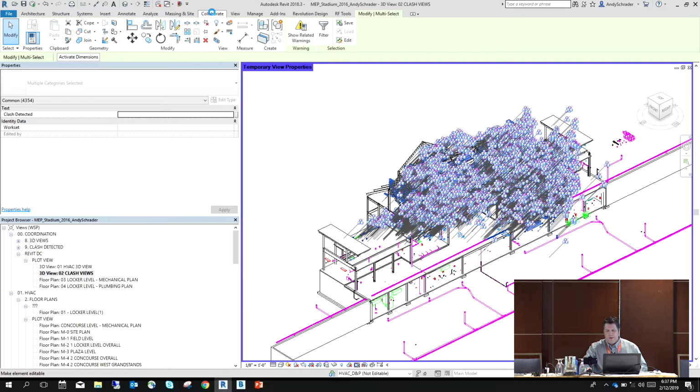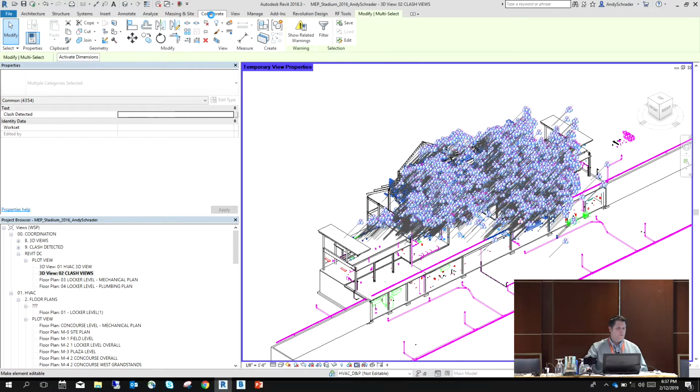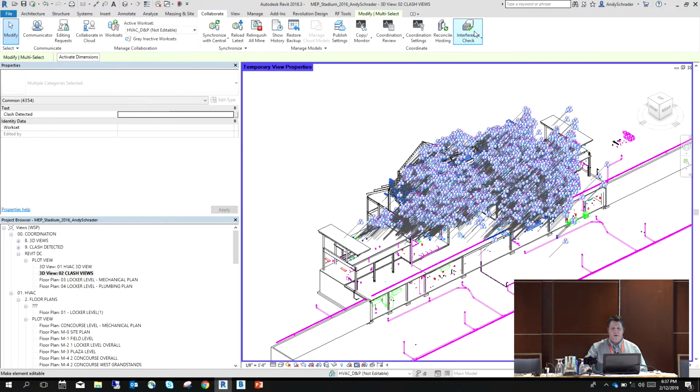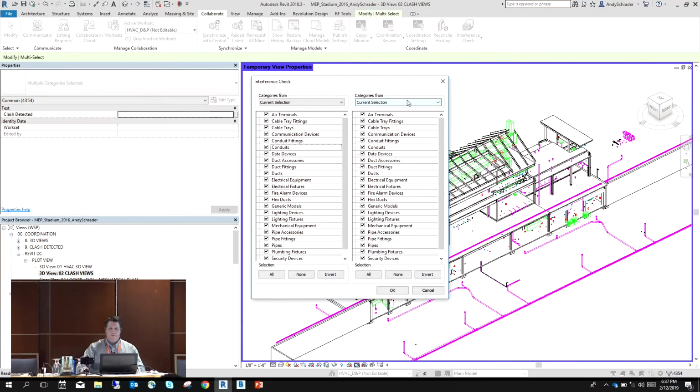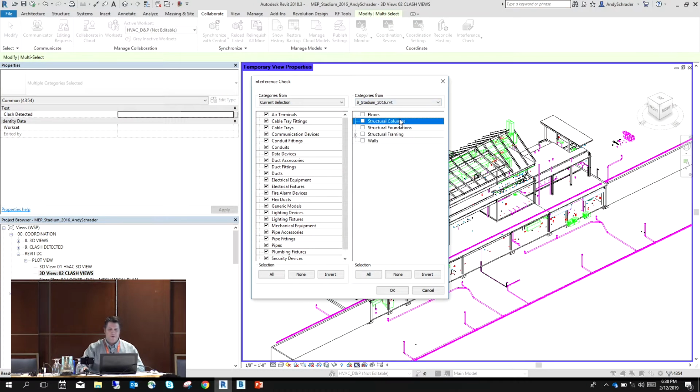So we're looking at 4,354 elements that I'm holding on to. I'll jump back over to the Collaborate tab and go to my interference check and run an interference report. So if you've never seen this before, it's column A versus column B. And all the things that I have selected over on the left versus the same things that I'm looking over on the right. Well, for this particular clash, I'm going to do my MEP versus my structure. So I'm going to change the second column to my structure model. And I will select the items that I'm concerned with here, columns, foundations, and framing. And I'll say, OK.